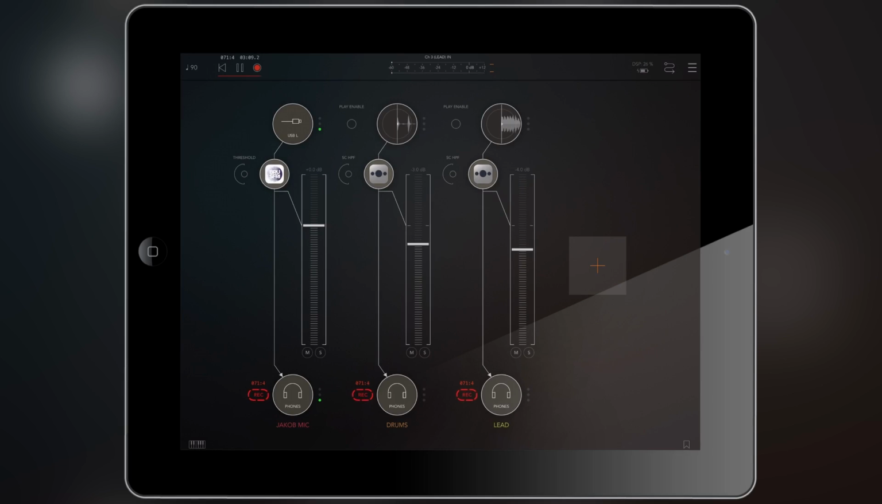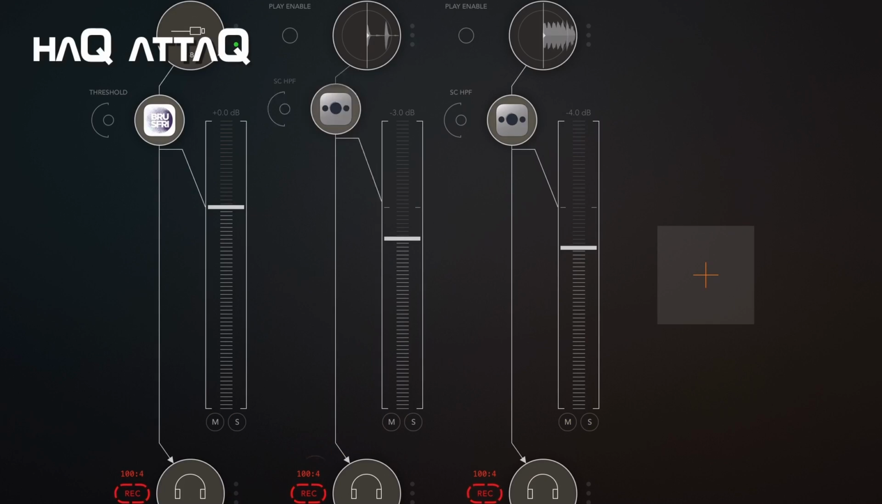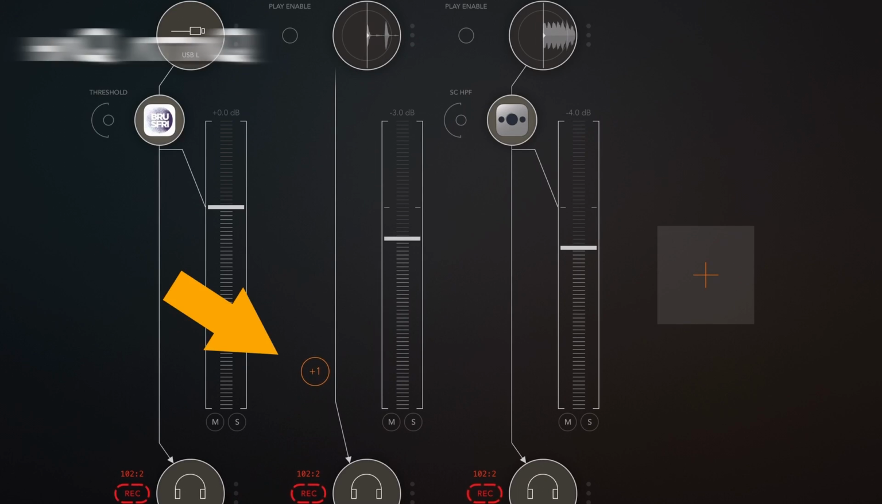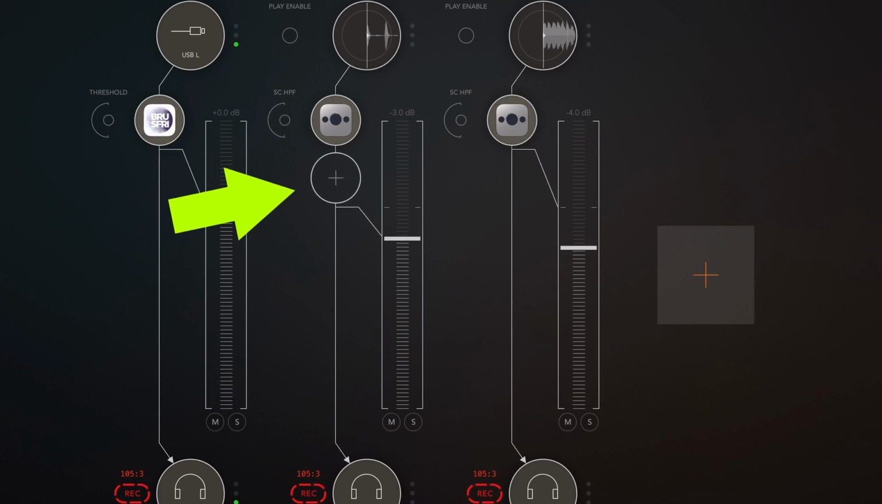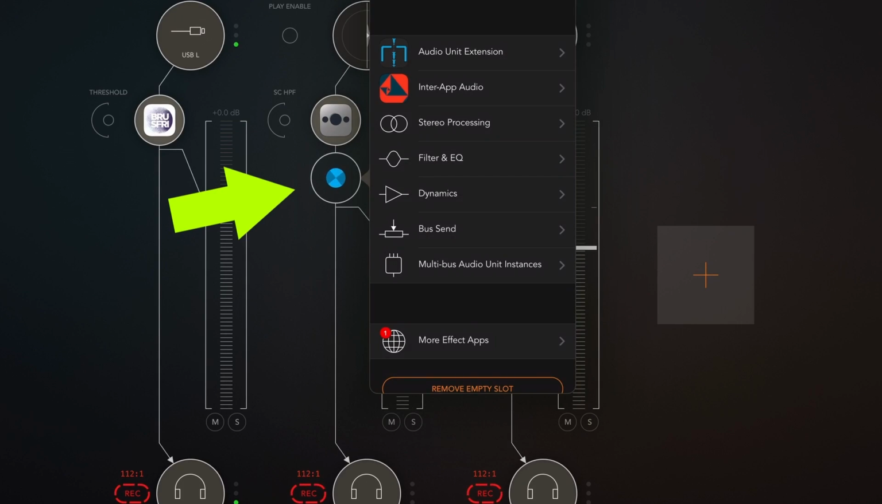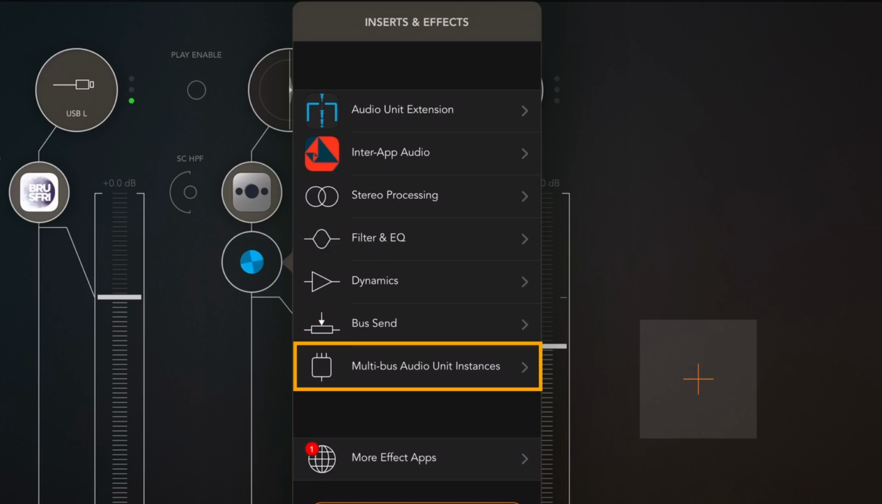Now, we're gonna need another insert effect slot, but as you can see, they're all filled out. So we need to tap on the line here. You can see I'm dragging it up and down. And if I drag it far enough, there's a plus sign popping up right there. And we just need to tap it. And there we go.